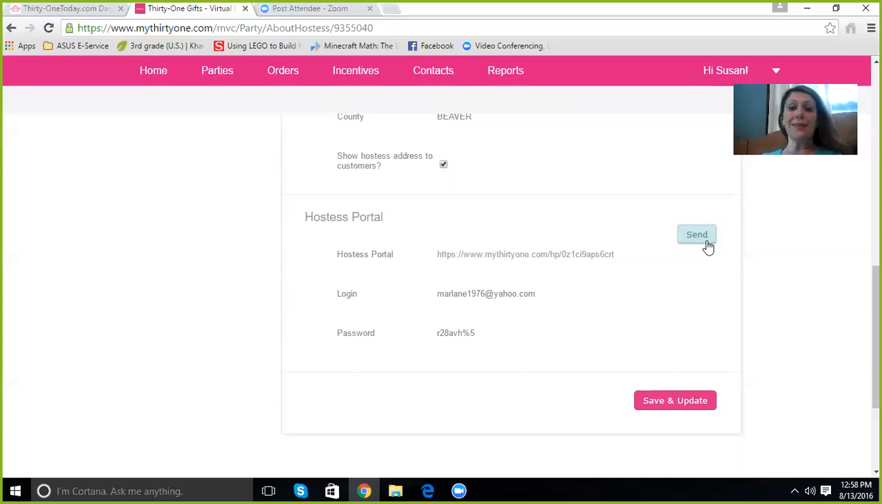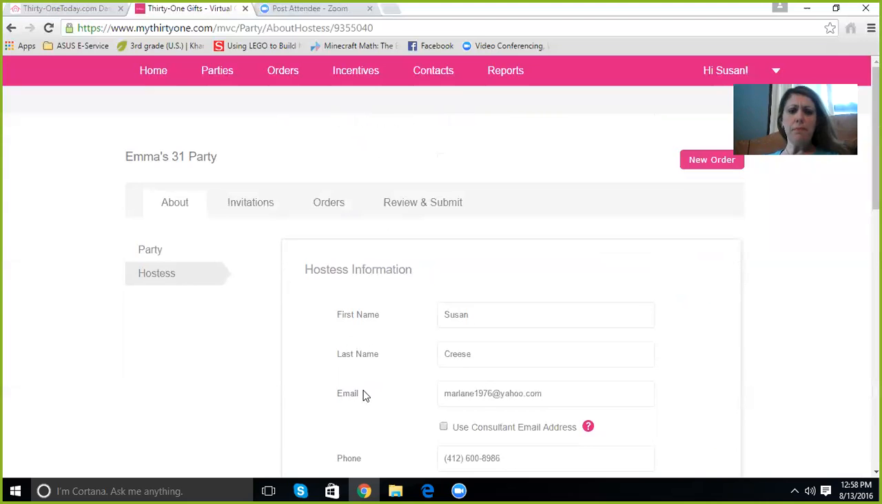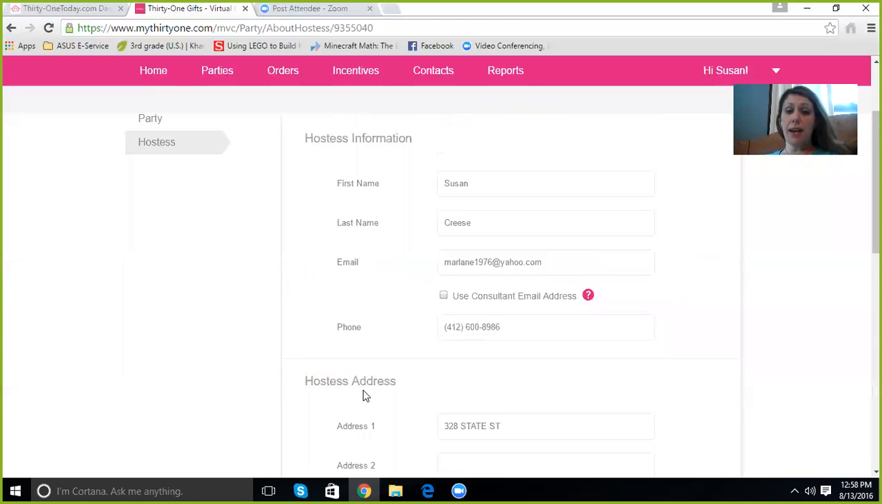So you would click send. I'm not going to send to myself right now. So you would click send. That would give her all this information right here. And then when you're done doing that, you'll hit save and update. And then that is that.